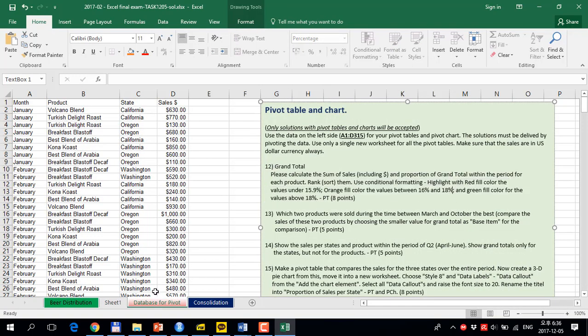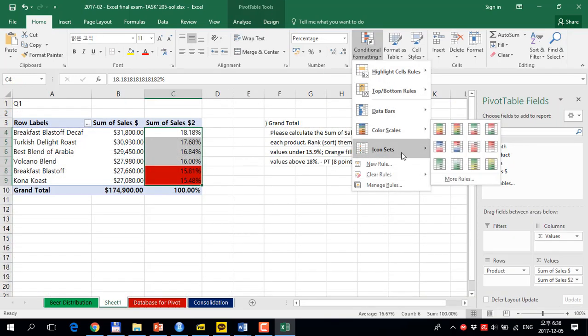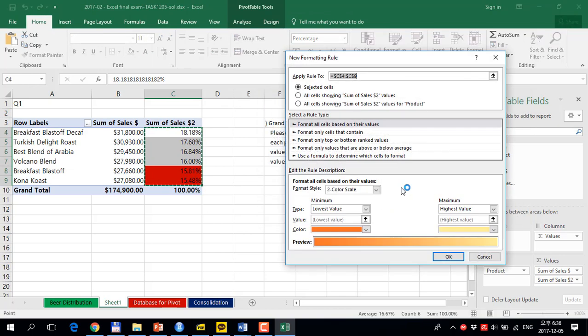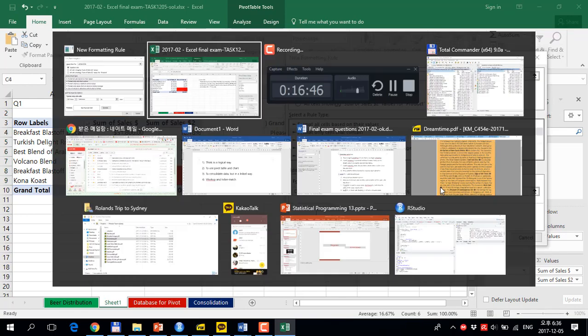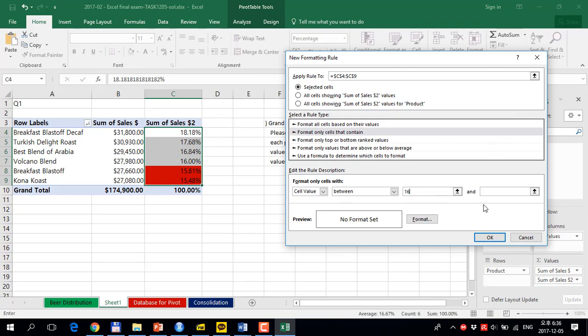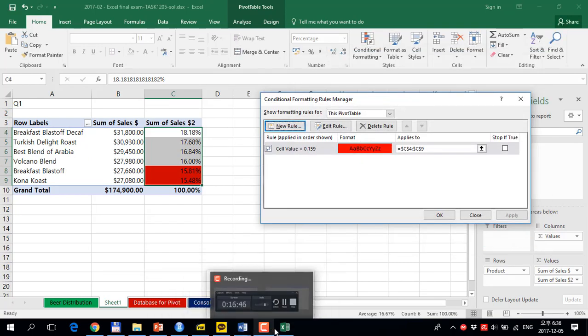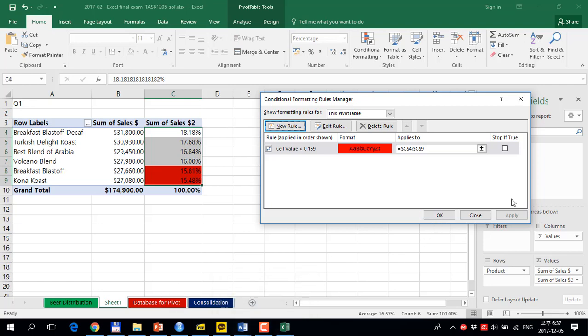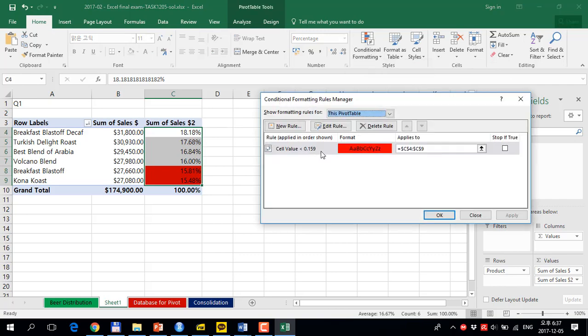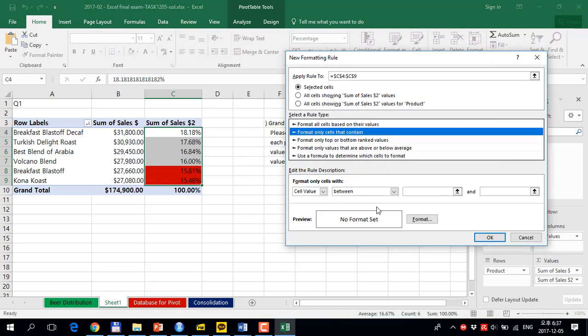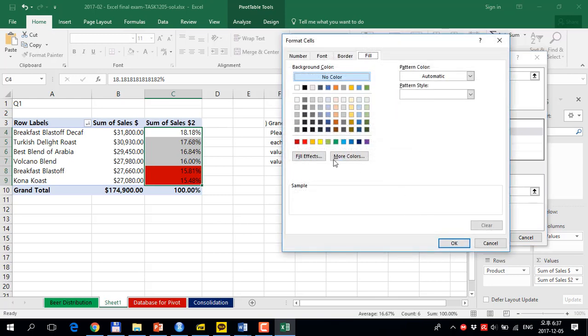Yeah, okay, and that's why this is now correct. Then let's add, manage rules, a new rule, and the new rule must be between 16 and, I don't remember, so let's check it again. Between 16 and 18. So between 16 and 18, then again many rows, and between 16 and 18. So again between 16% and 18% you will get the format in orange.